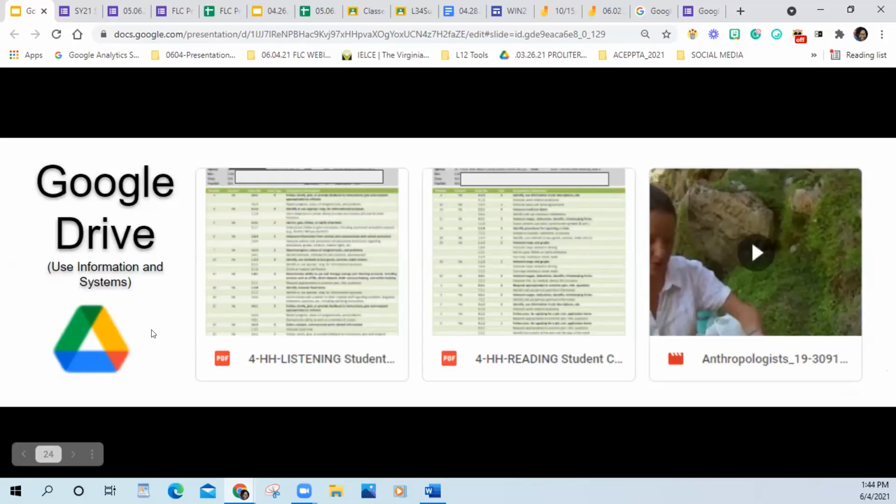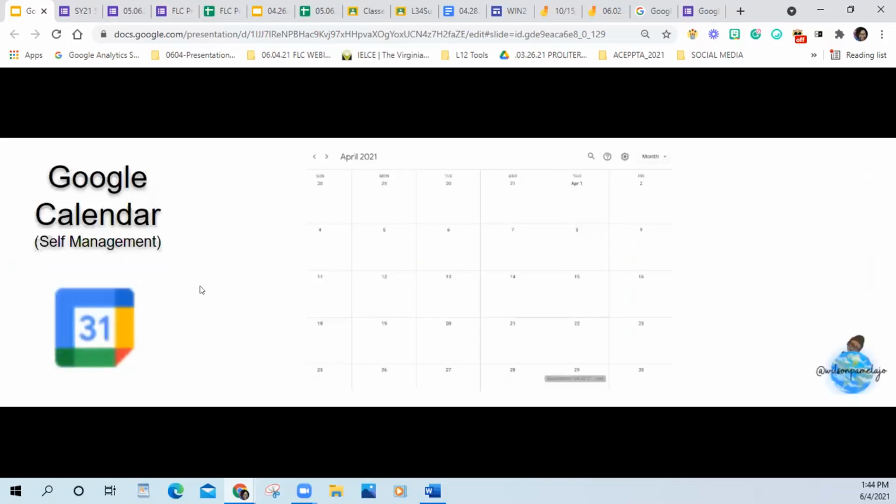I'm watching my time. Google Calendar. We didn't use that that much. However, in scheduling our Google Meet, I do use Google Calendar because it helps me to keep my Google Meet recurring and helps me to keep the same code so that I don't have to keep creating a code.